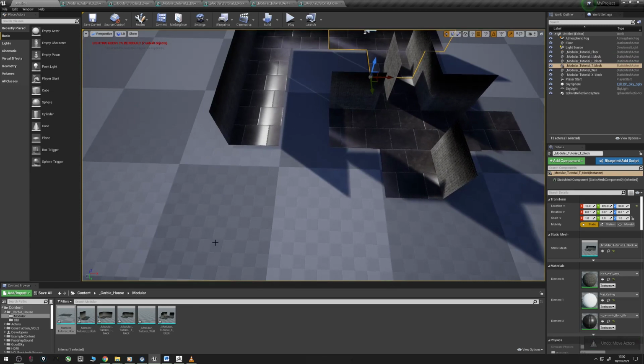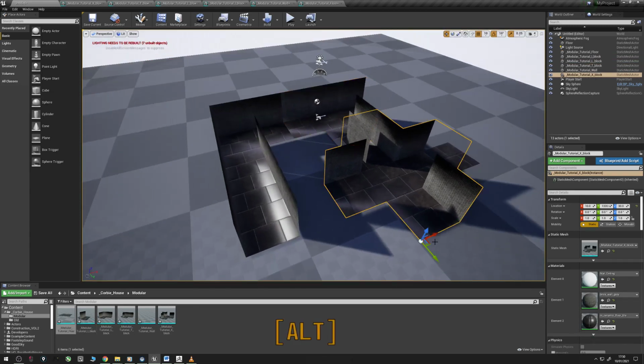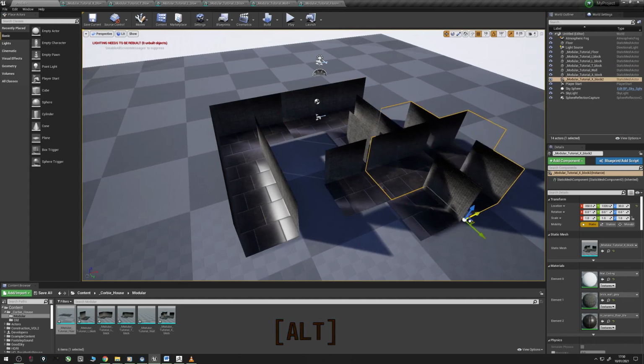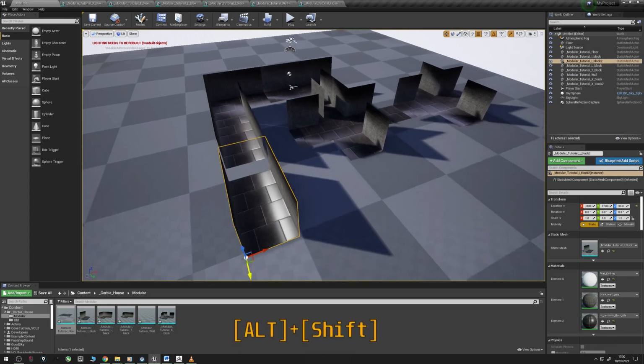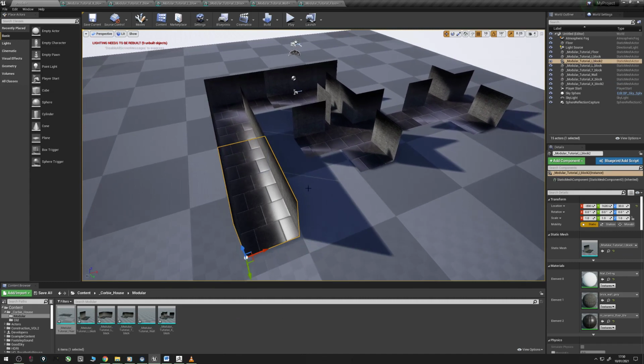Rather than dragging things again, you can just hold Alt and move this one, and it'll copy it. It'll snap easily. And for this one you can again hold Alt. If you hold Alt and Shift, it will move the camera as well. And there we go, we have this one.